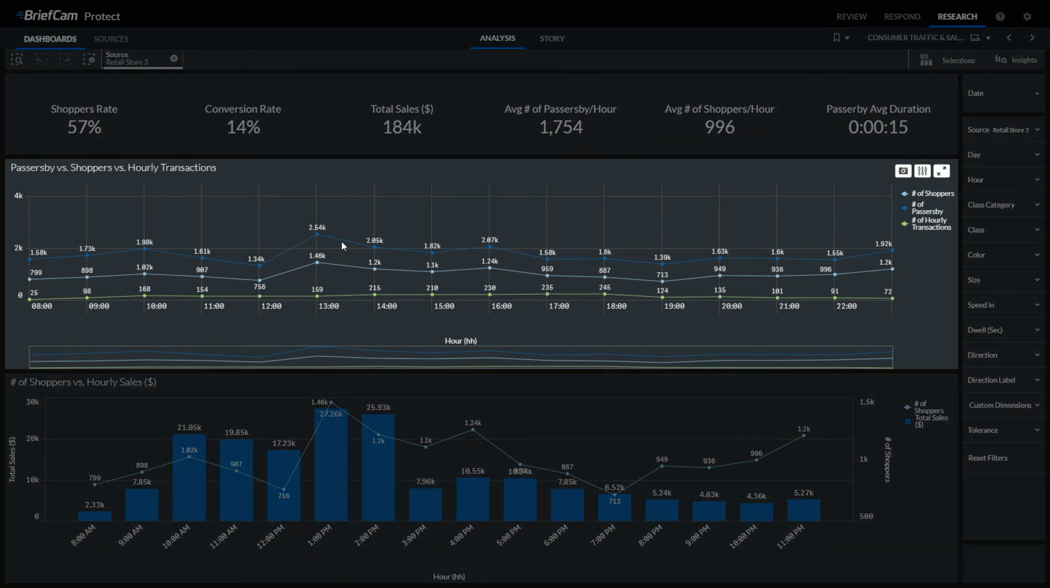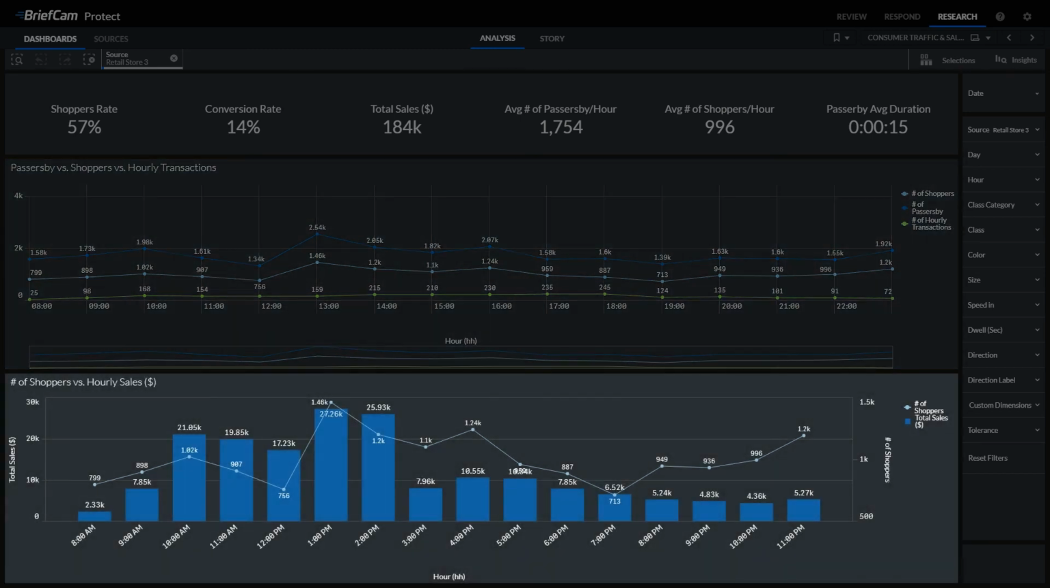In this first graph, we see that between 12 and 1, there was a jump in shoppers and people entering the store, but not in transactions. This is an interesting trend that our marketing and merchandising teams might want to explore. This is also demonstrated in the lower graph. Even though the number of shoppers increased, the total sales did not. It's important for the retailer to uncover this discrepancy so they can explore why this is happening.